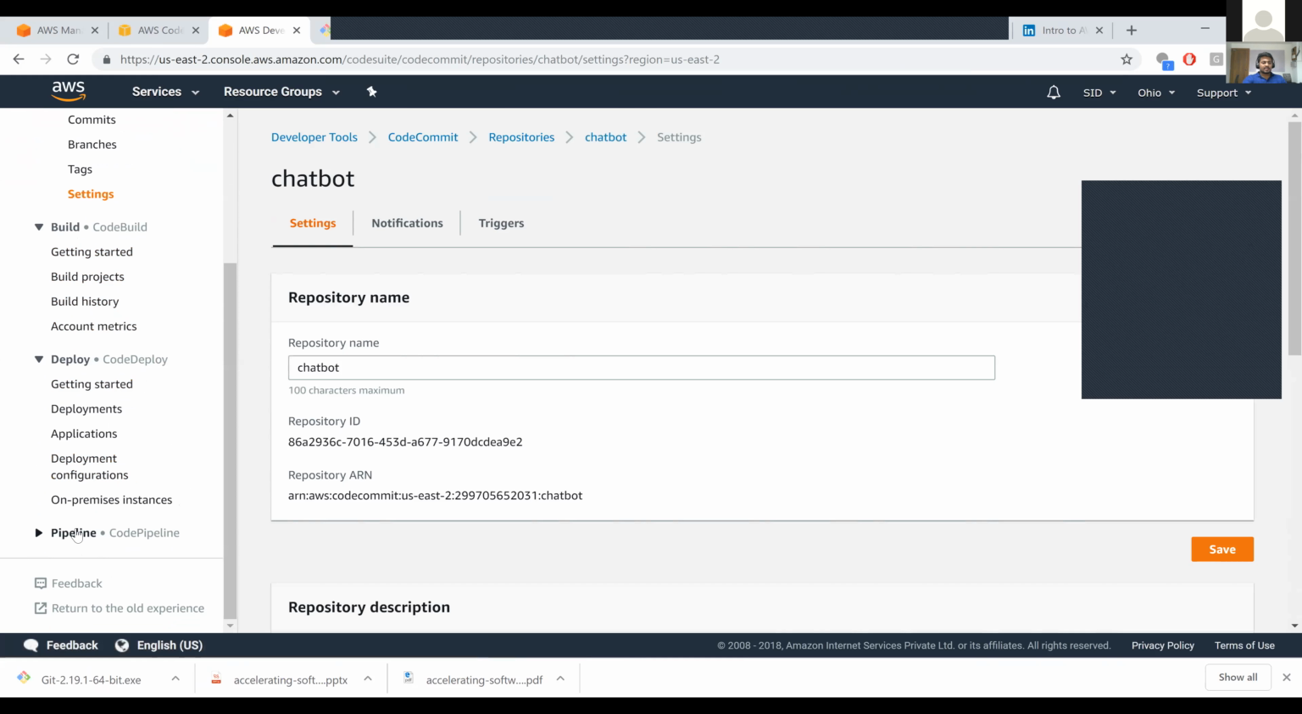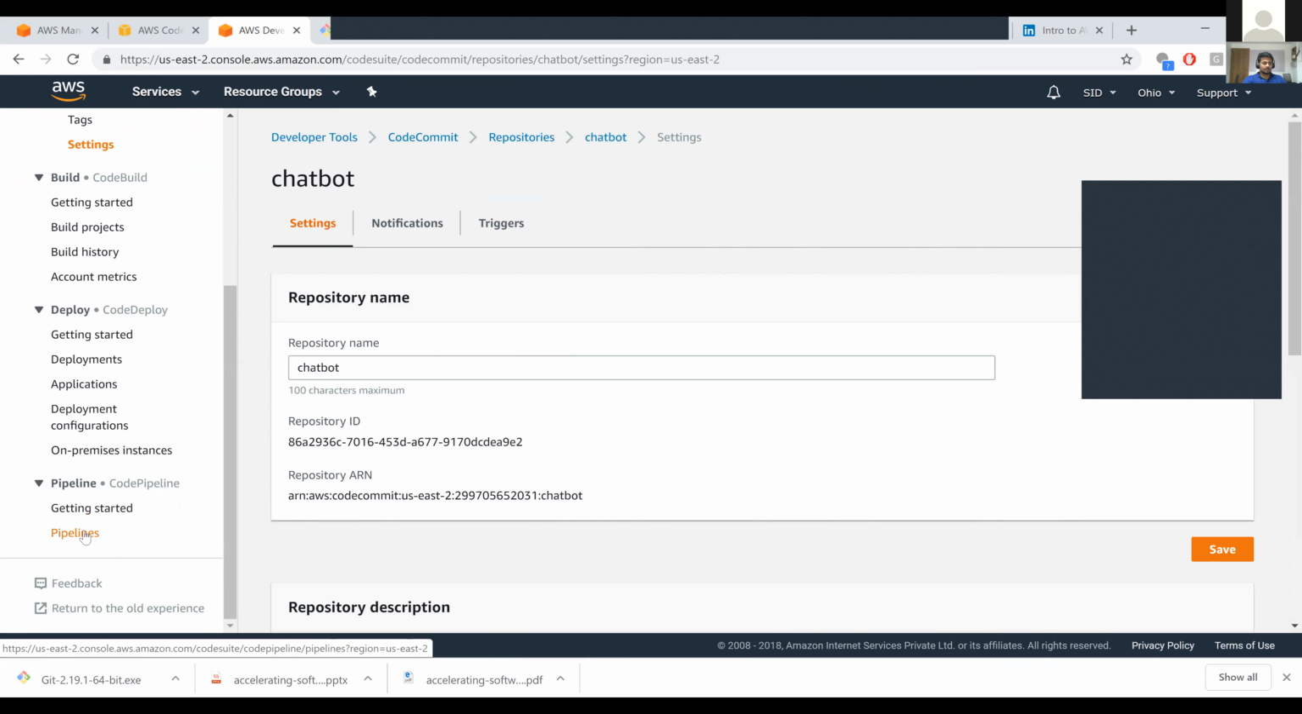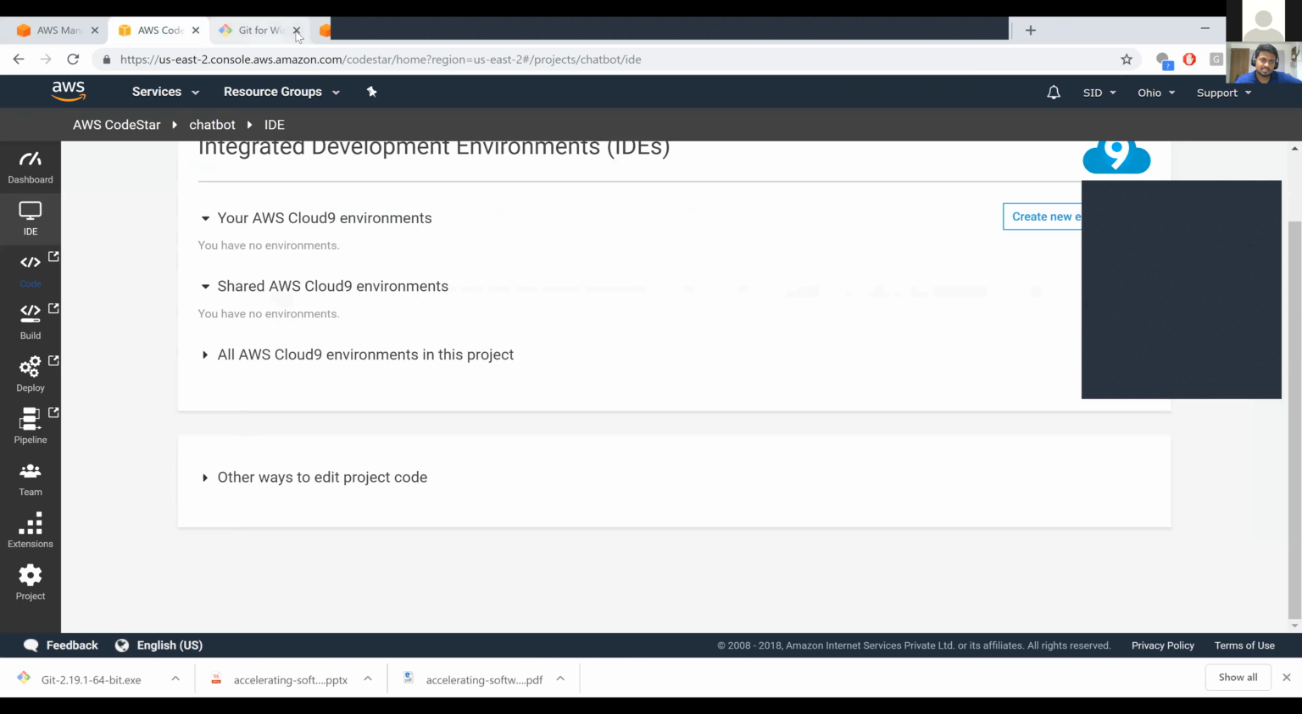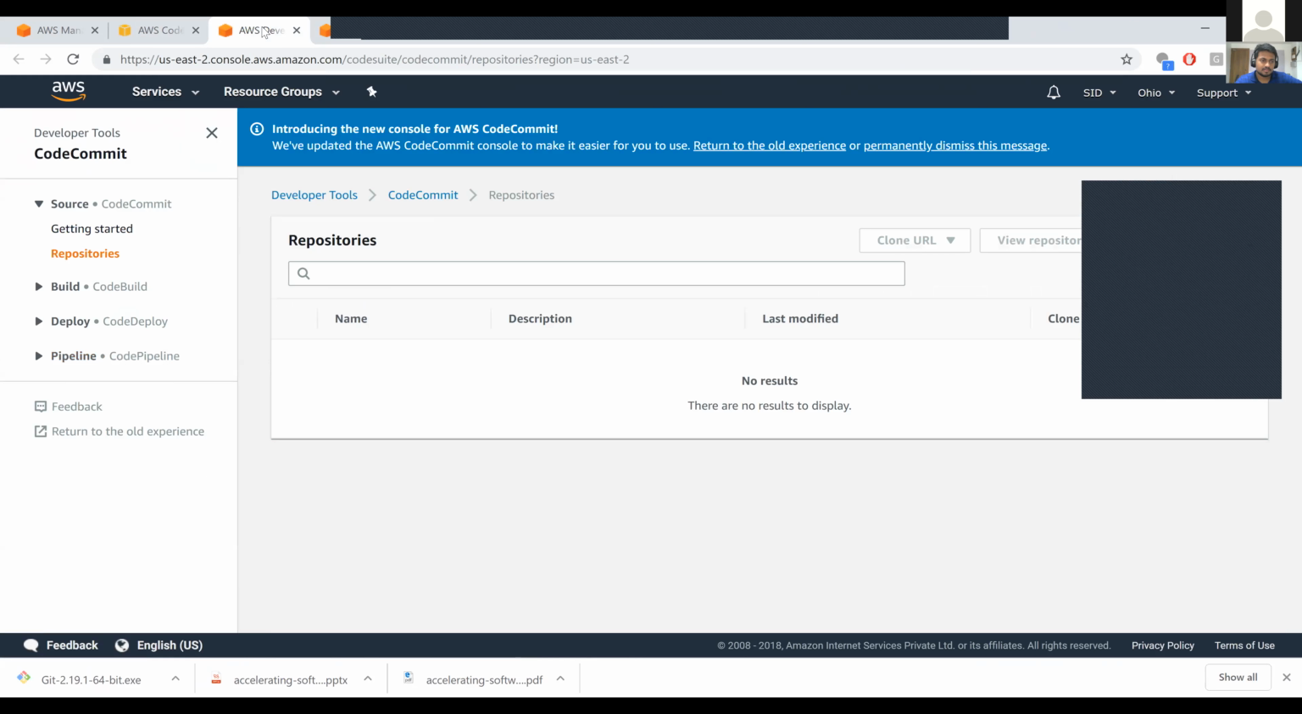And when it comes to pipeline, you can check it. So this is your chatbot pipeline, because your project name is chatbot and a new thing will be created with the name chatbot pipeline. We'll go into detail about this AWS CodeStar in the next class. But as of now, we'll just simply move on to this CodeCommit.